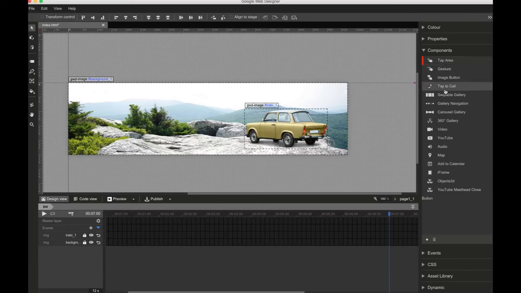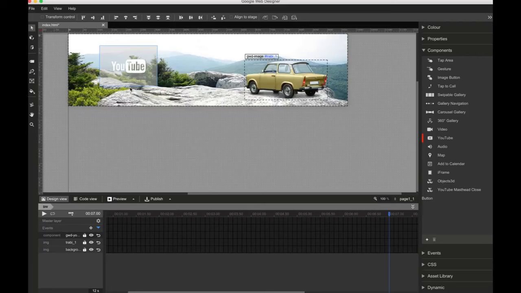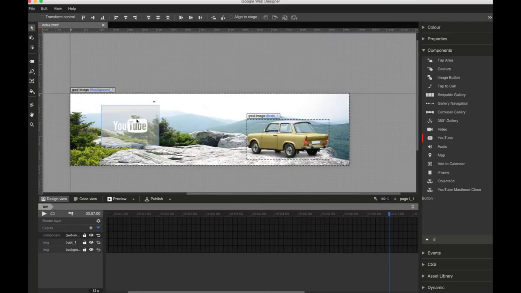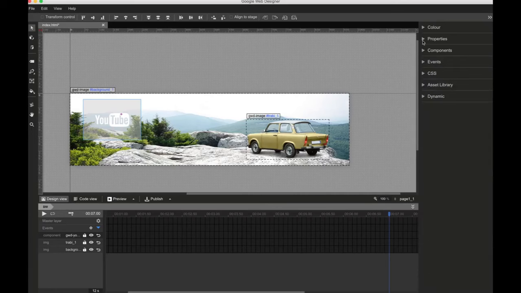So what we want to do now is add a Swipable Gallery or a YouTube video. We start with the YouTube video on page 1_1, where the YouTube panel is, and now we change the size a little bit, we set the position, we have a lot of space here now.